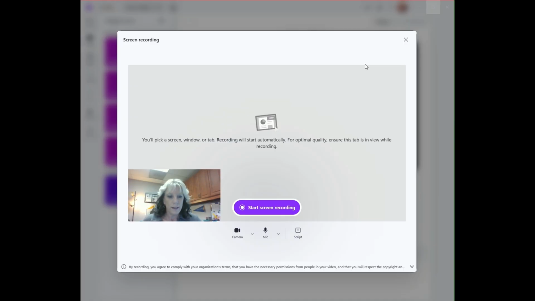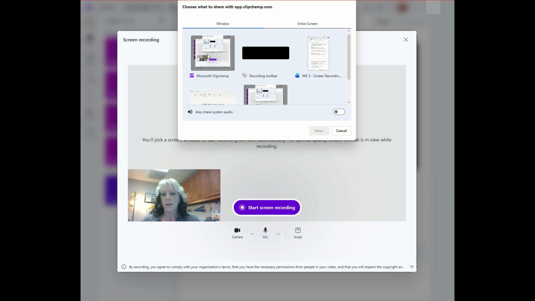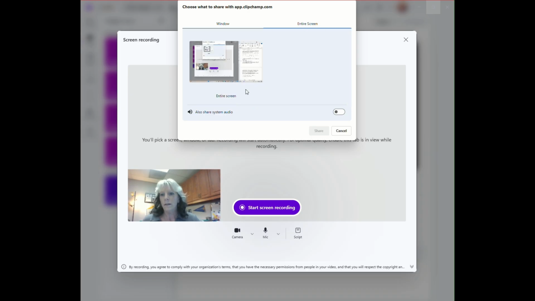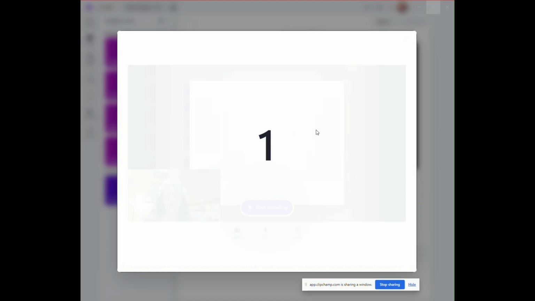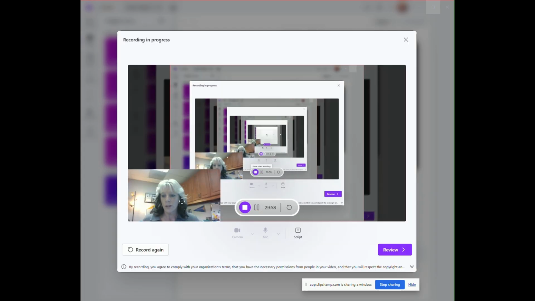Once you get that all set up and choose the ones that are appropriate for you down here, you're going to click the Start Recording button. Now it's going to ask you, do you want the entire screen that you have, or do you want just the window that you're on? We're going to choose the window that we're on right now, and then you push Share. It's going to count down to the recording, and here you see we're recording. So we're recording me, and we're recording the screen that we have on.